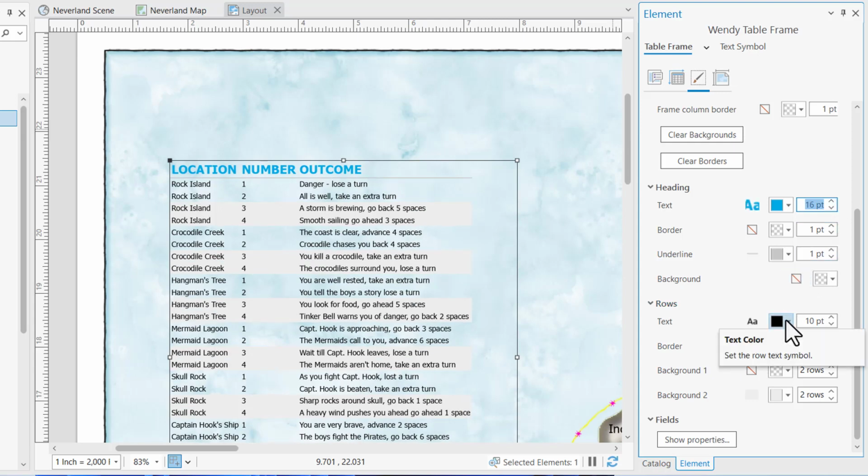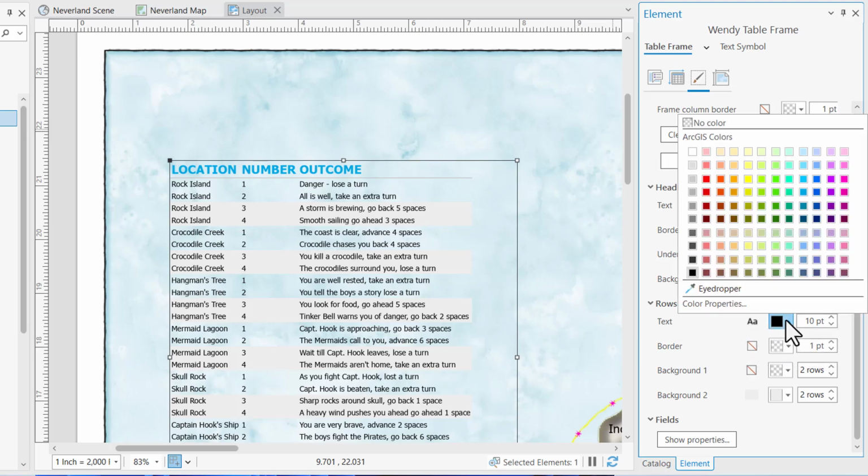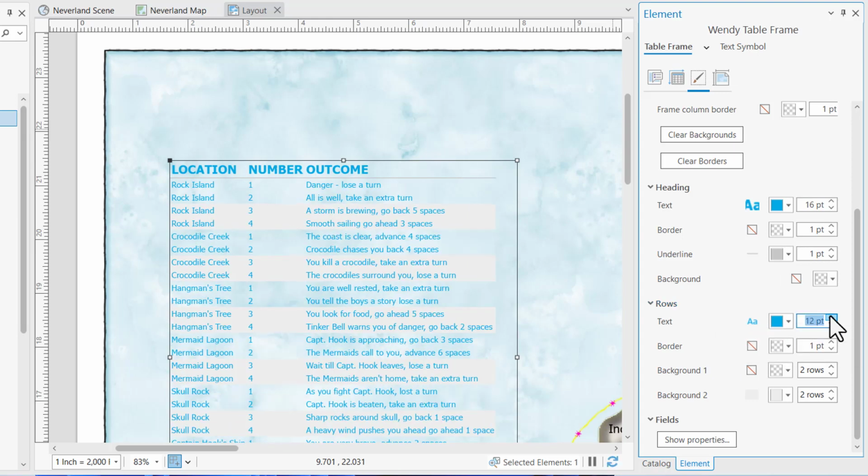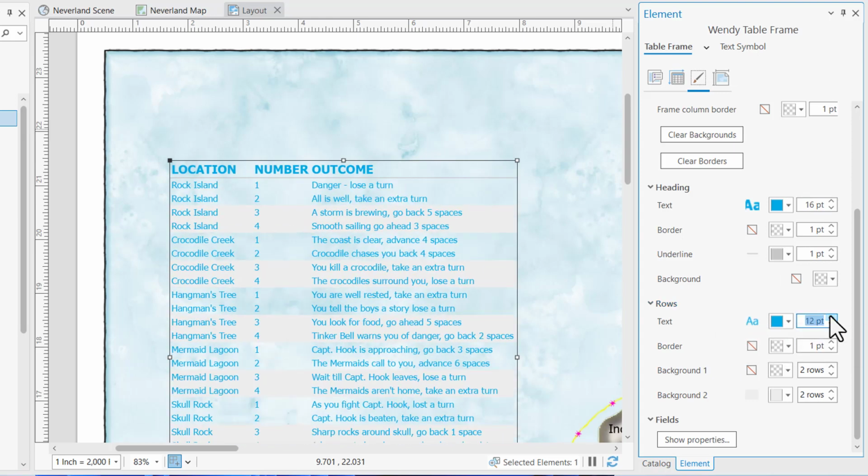And then for the rows, again, I'm going to change it to the same color as the Wendy character path and make the body or the rows 12 points. All right, that looks good. The last thing I would do is switch out the background so that it highlights the fact that we have 4 outcomes for each location. So I'm going to go ahead and increase background 1 to 4 rows and increase background 2 to 4 rows. Now that looks pretty good with minimal changes to the formatting.